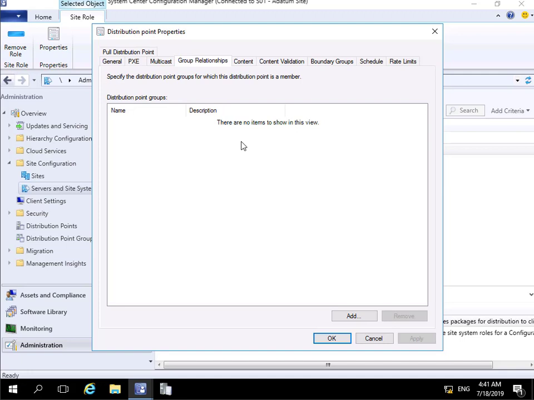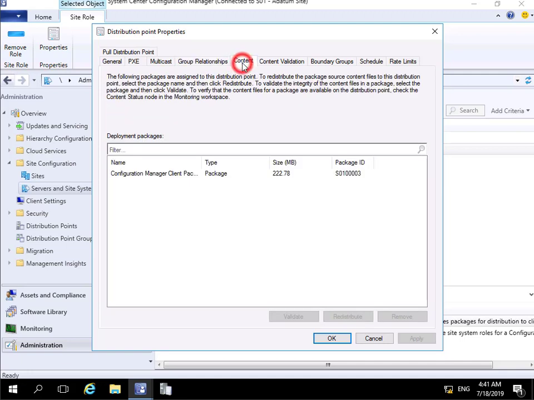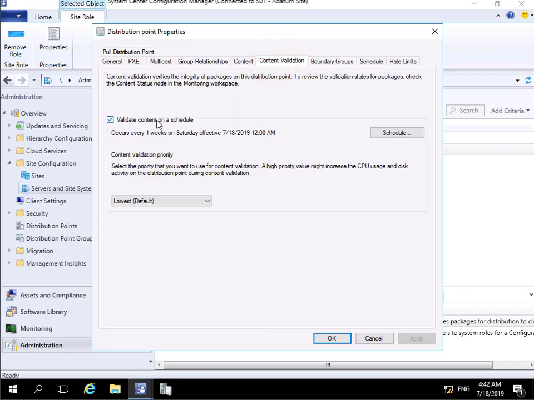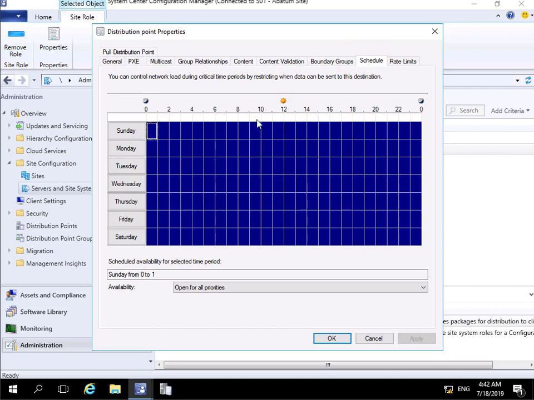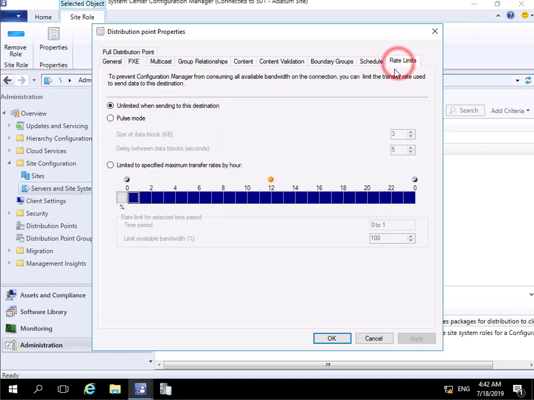Currently this distribution point is not a member of a distribution point group. We're going to create one of them. If we look at the content, we've currently got the config manager client package on there. So that's used for actually installing the config manager client. Content validation, at this point here, we specified that we would validate content. We've already said we're not a member of any boundary groups. If we click on the schedule tab at this point here, we can control network load during critical periods. So at this point here, what we're saying is it's available 24/7. We're not going to limit any rates, but we could during certain hours of the day.